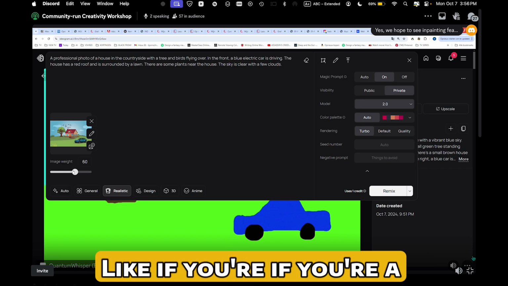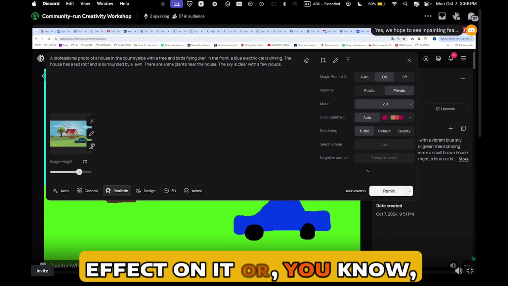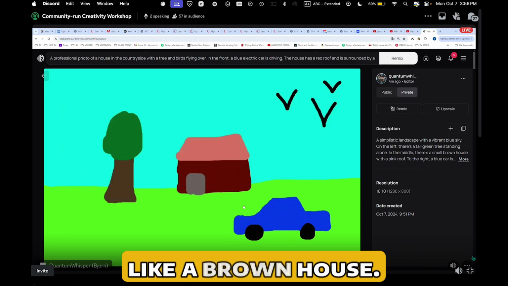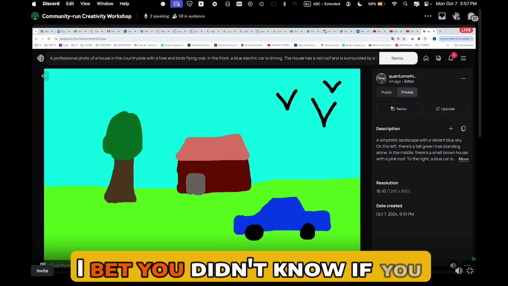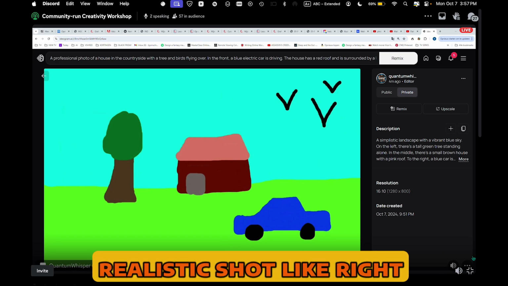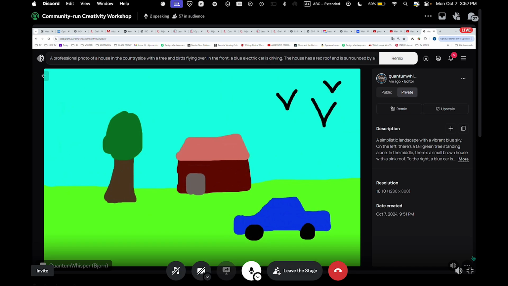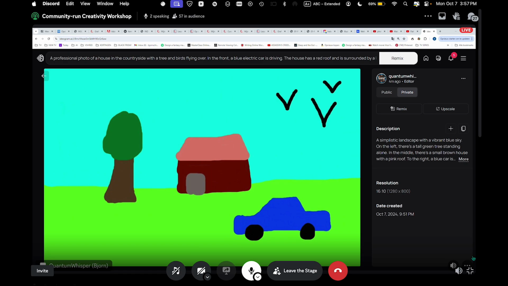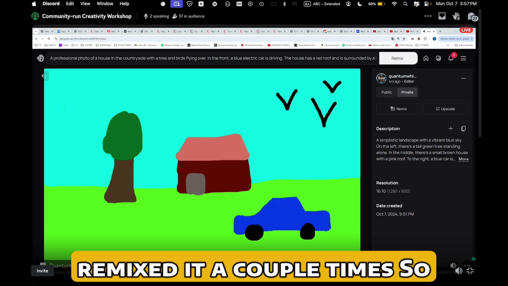If you're a great artist and you draw something and you want some kind of effect on it... I mean, it was gonna be like a brown house. Look at that, with a gray door. I bet you're thinking that if you put it on 30 there, it might give you an actual realistic shot right from the beginning. Are you mocking my skills here? I am. What are you gonna do about it? Nothing. You're right, I'm wrong. Anyway, that would have been terrible. Thank God that you remixed it a couple times.